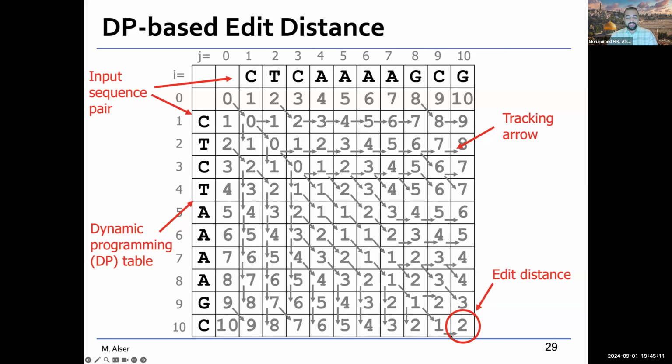It's always in this cell. So we need to calculate the entire table, everything we have here, to reach this last cell in the corner. And that will be your edit distance value. So it says here, the edit distance between this sequence and that sequence is 2, okay?